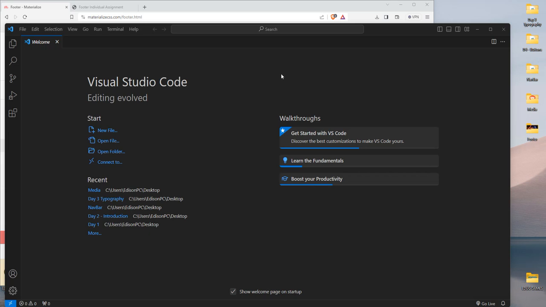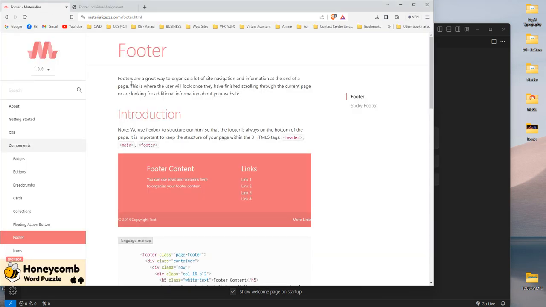All right, guys, so let me show you what we're going to be doing. So that's the footer. Let me first read it for you. Footers are a great way to organize a lot of site navigation and information at the end of the page. This is where the user will look once they have finished scrolling through the current page or are looking for additional information about your website.